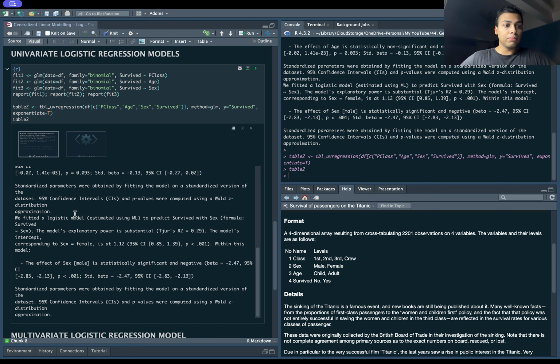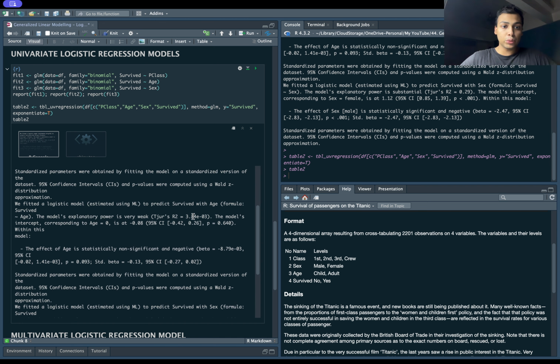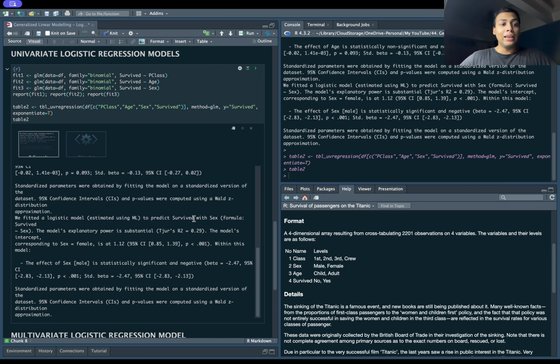For age, the R squared is extremely low, and for sex we have 30%. Pretty good. Sex did explain the model pretty well, and if you're familiar with the story of the Titanic, this makes sense, right? I mean, females and children were first on the boats. So this conforms with the story that we all know. This explains the model quite well, 30%.